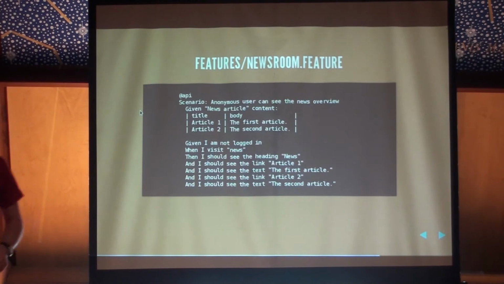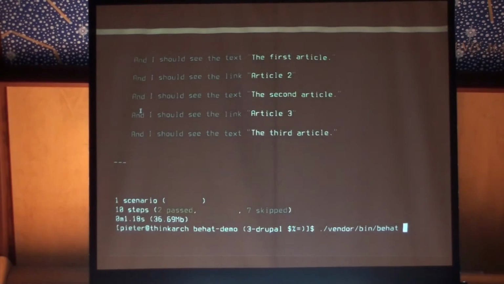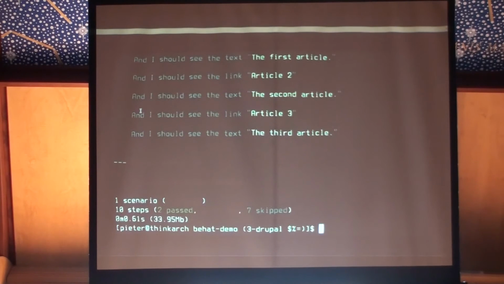Now, if I try to run this test, I will have a little problem. So, oops, my test fails. Of course my test fails because I don't even have a news article content type on my website, and I don't have a news view. So this is pure test-driven development now.